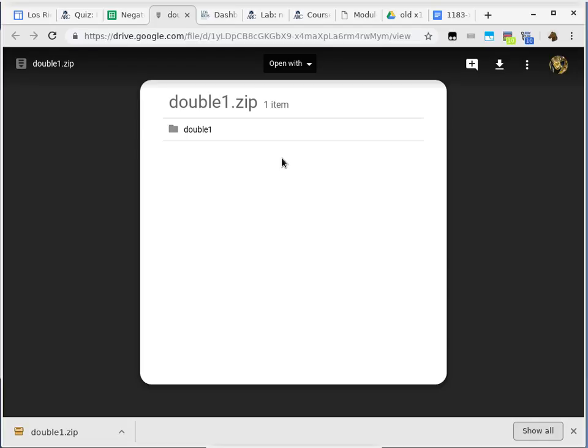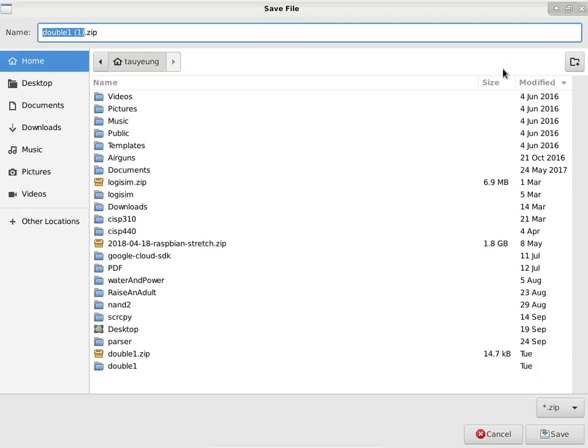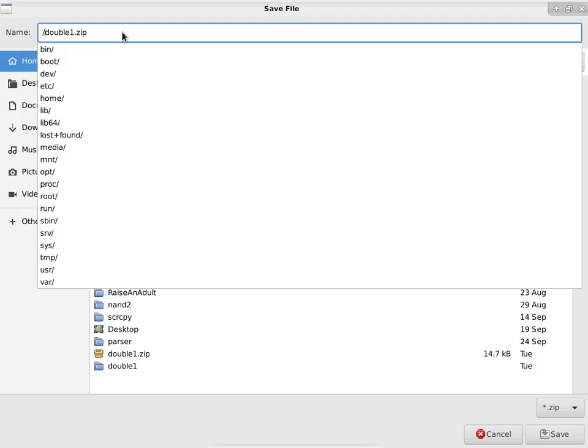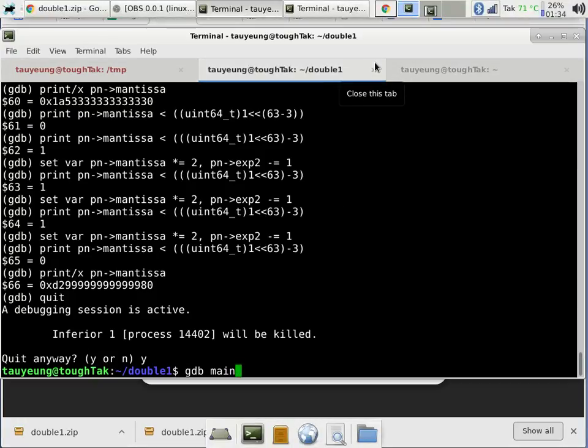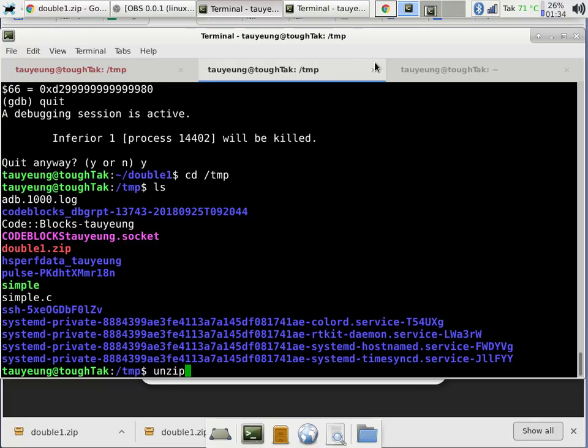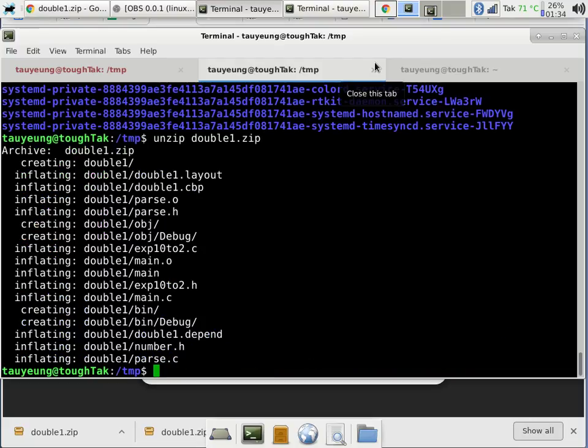So you download it. I've downloaded it once already into my folder, so that's why it appears with a 1 here. So I will change it to my temp folder. This will be the first time I download this particular file. Just keep in mind where you download the file. In my case, because I like to use the command line interface, I'm going to use unzip here. I just use a command line program to extract the content of the file.